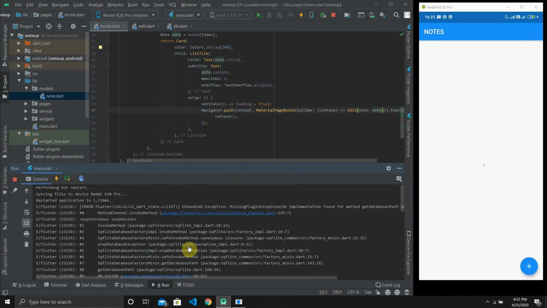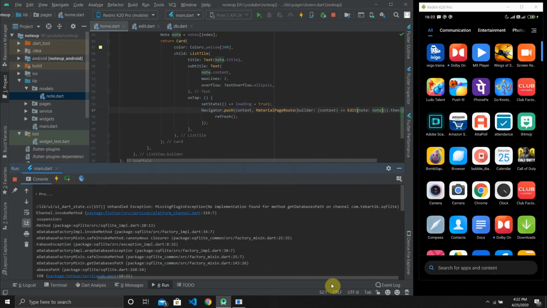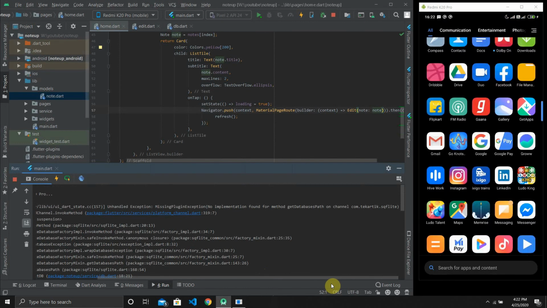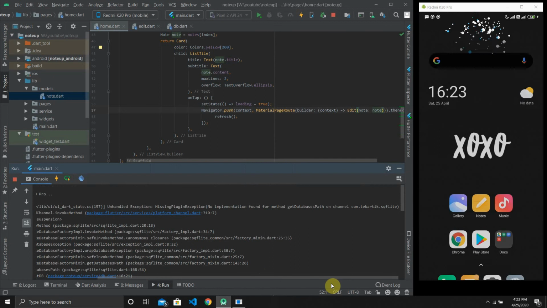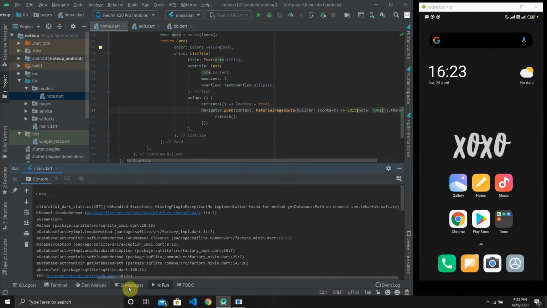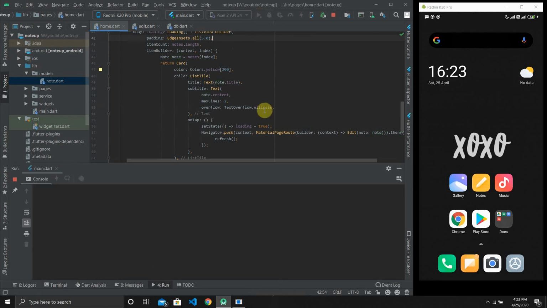Let's check the log. Okay, no implementation found for method getDatabasesPath. We'll just try a flutter clean. Let's uninstall that app from my phone. Uninstalled. Let's go to the terminal and type the command flutter clean. Okay, cleaned. Let's try running that again.